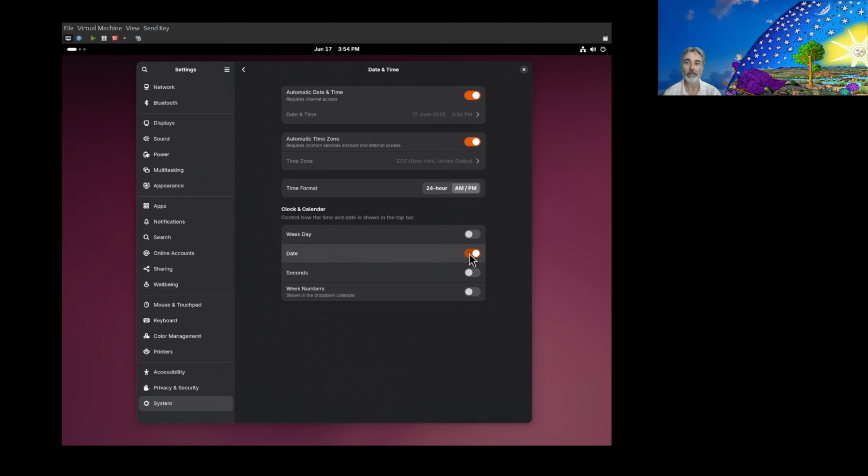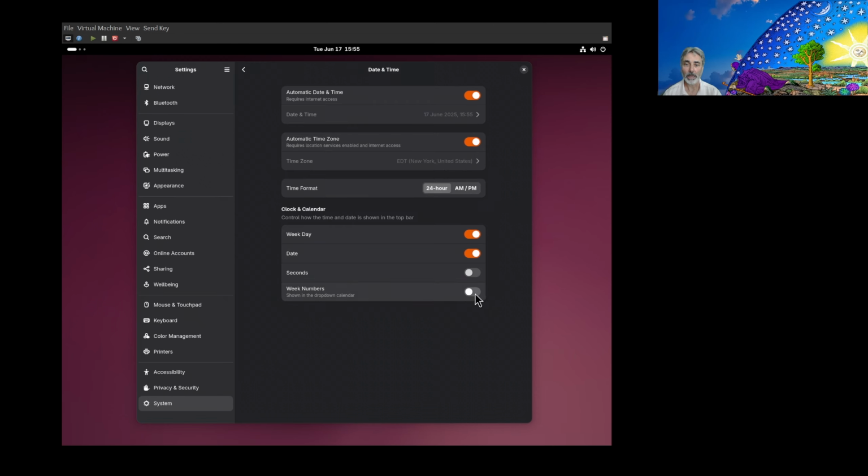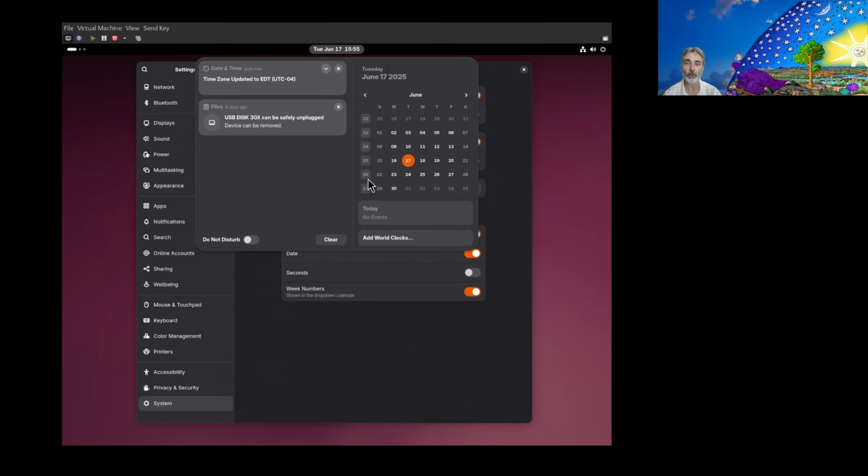In the weekday, you can remove that. Now it just shows the time, okay? Put the day back in, put the full date back in here. And then if you click on this, it'll show you a drop-down calendar. And here are all the dates and some notifications, for example. And here is another place where you can set do not disturb. You can clear notifications once you've read what they are, okay? And if you want week numbers, again, not something that I'm accustomed to using, but then week numbers will show up right here.